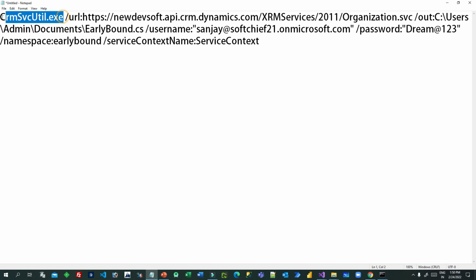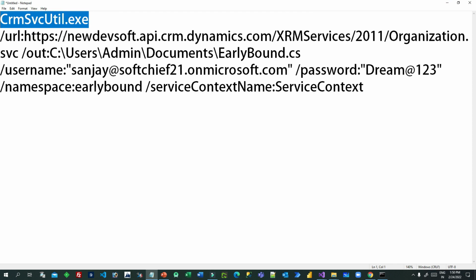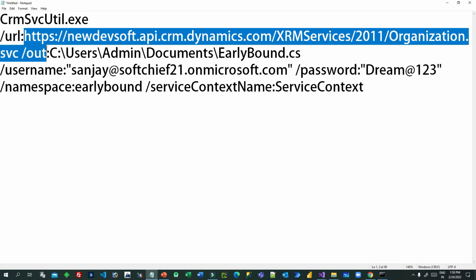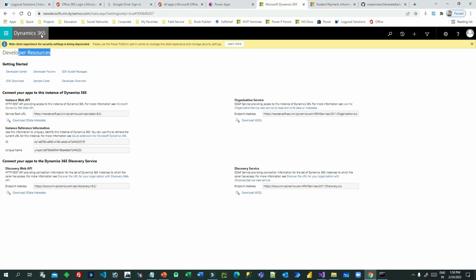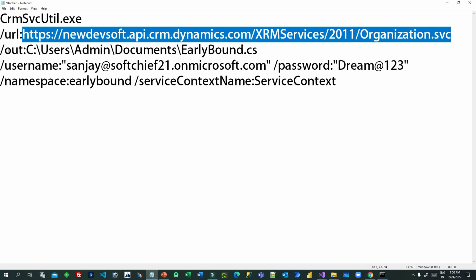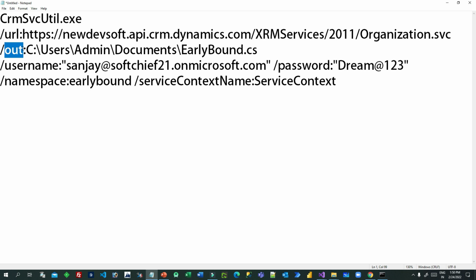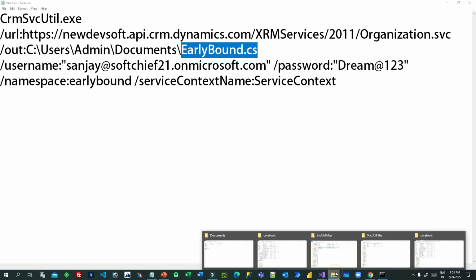The first thing is, you have to define CRM service util, then /url. You have to give the organization URL of your environment. From where can you get this organization URL? If you go to advanced settings, you will go to the developer resource area, and here you can find the organization URL. So you can copy this and paste it here. Next, out is the location where you want to store your early bound class file. So I am using C drive and document folder with name earlybound.cs. That means it will store in here.